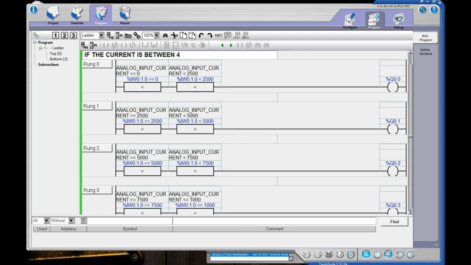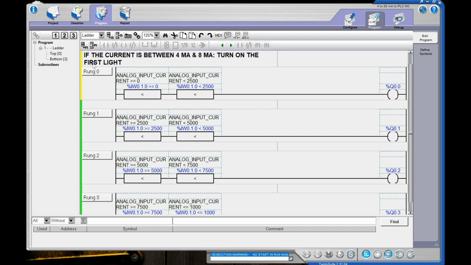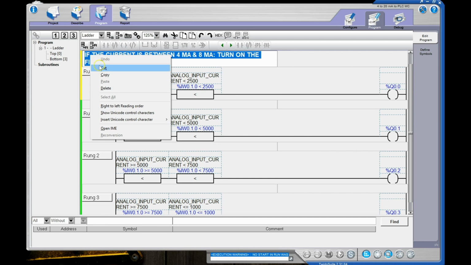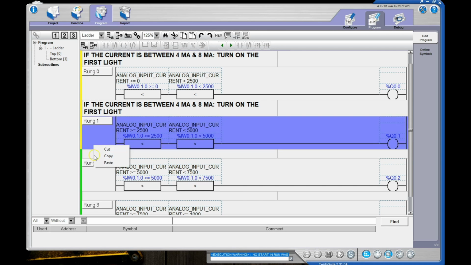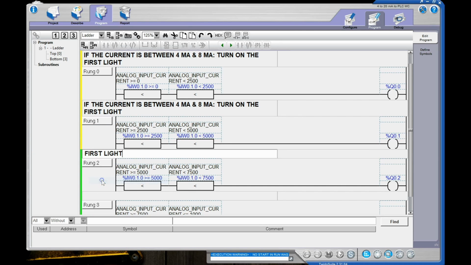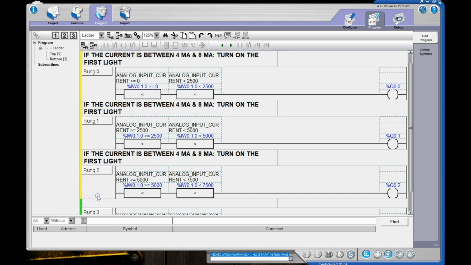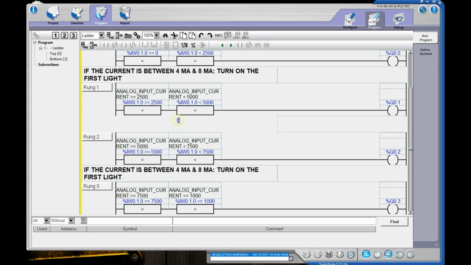So if the current's between 4 milliamps and 8 milliamps, then we're going to turn on our first light. That range between 0 and 2,500 is matching with our range of 4 to 8 milliamps on that signal coming in. Let's copy this and paste it in, because we're essentially going to have the same run comment on each of these, and we'll just change the range again.